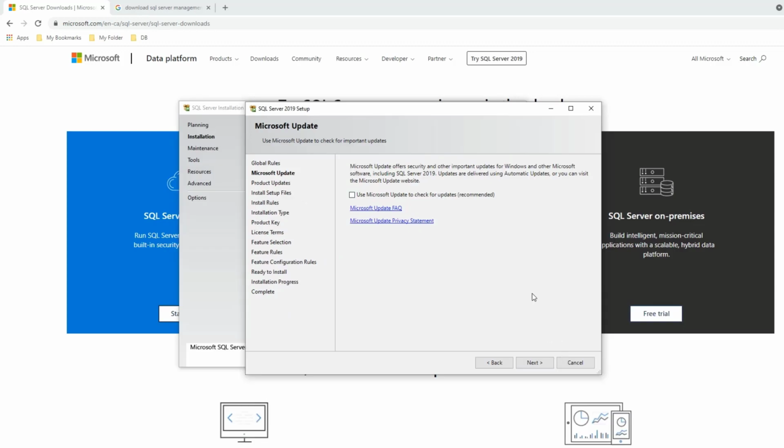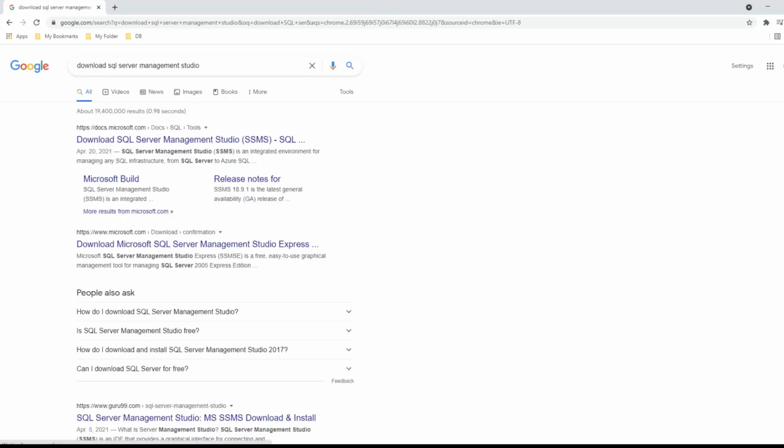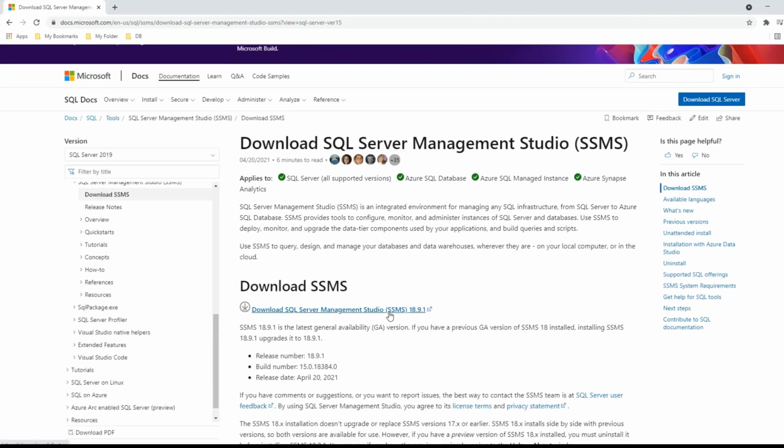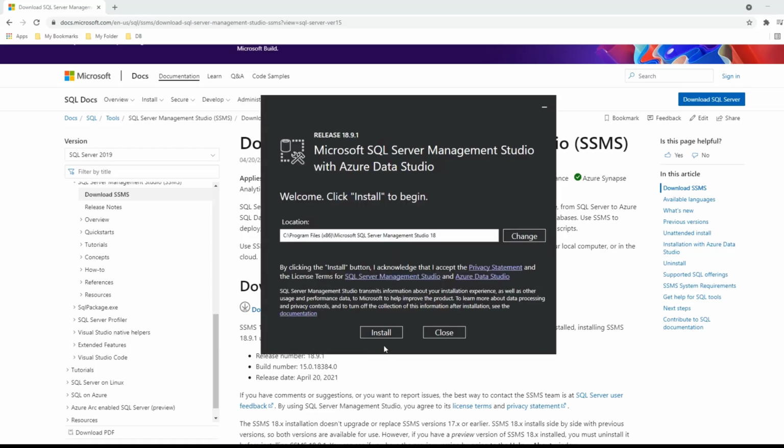So I'll go ahead and install my SQL Server Management Studio that would allow me to write my SQL codes in SQL Server. After installing the SQL Server, go to Google and type download SQL Server Management Studio and click on the MSDN link. Here we are going to download SQL Server Management Studio, also known as SSMS. This is the graphical interface that allows us to write our SQL codes. So I'll click on download and install the app that I've just downloaded.